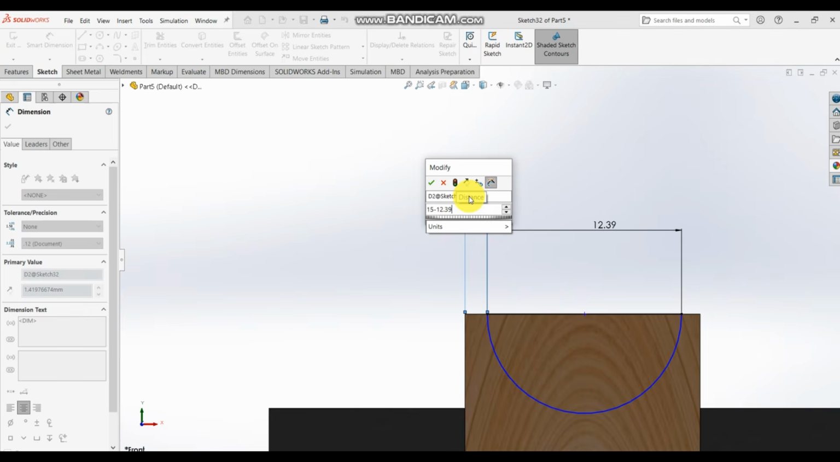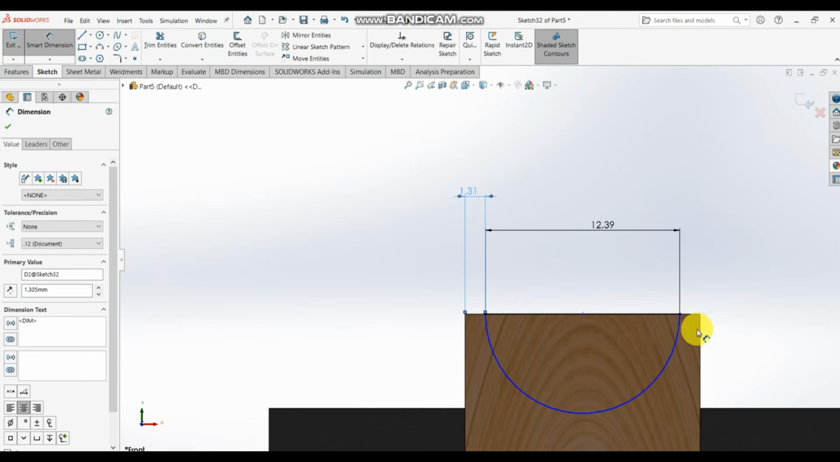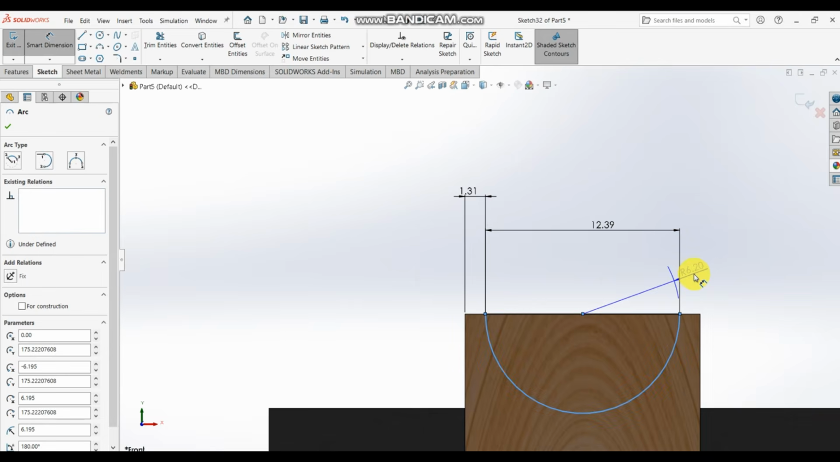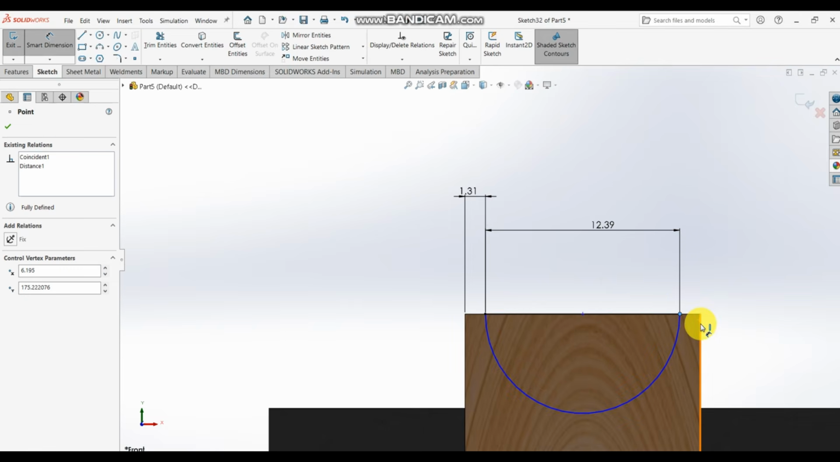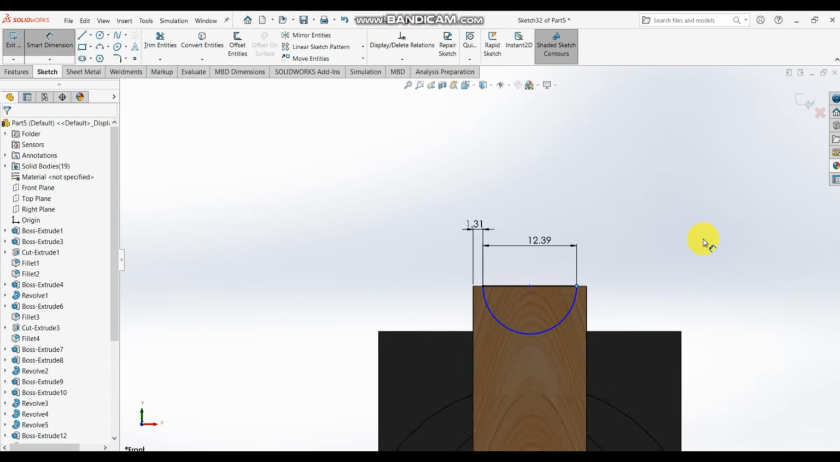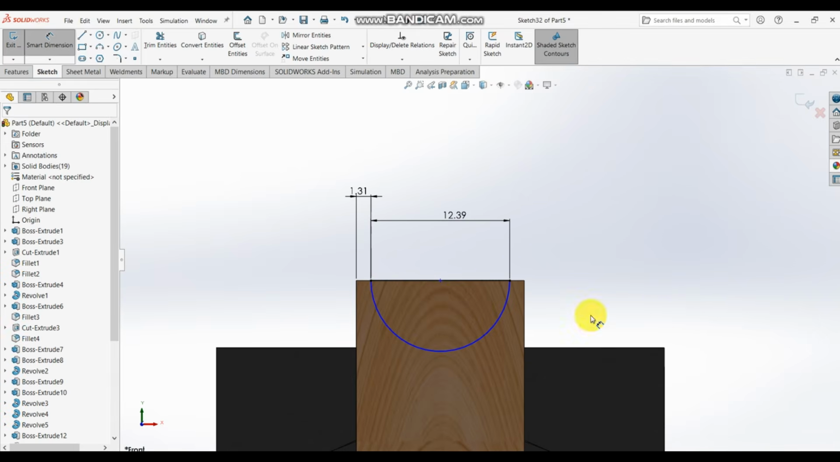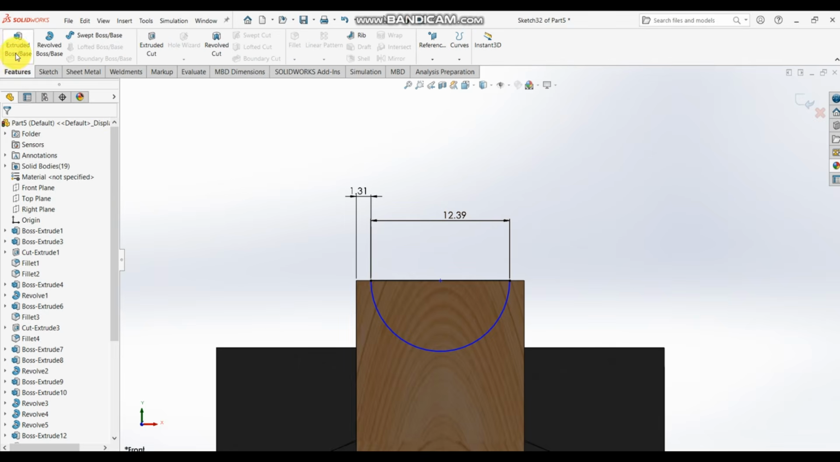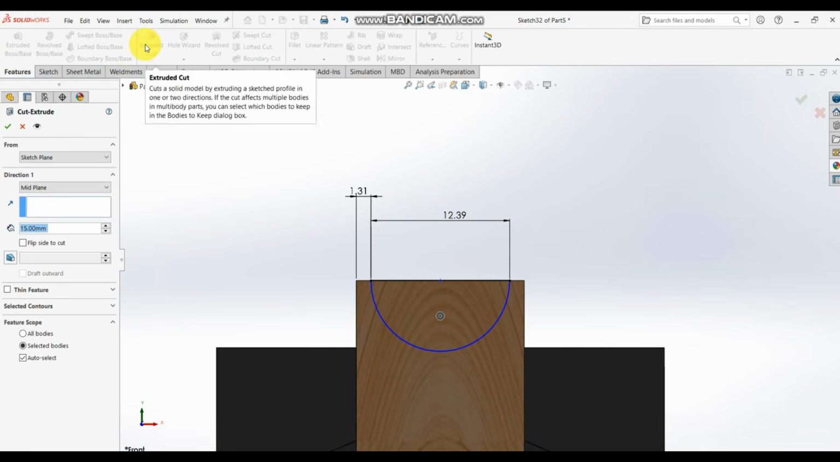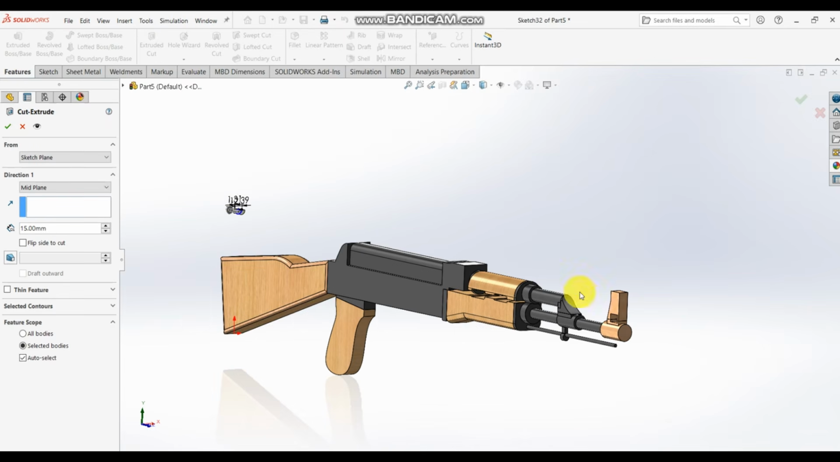So if we have 15 minus 12.39 will give us 2.61, divided by 2 will give us 1.305. So let's make it 1.305. So if we come here, we're supposed to have the same thing here. No, not that. From here to here, the same thing. So we are good to go. So that's how. Just know the distance, then this distance. So click features, click extrude cut. So we are going to cut. We are going to cut through.